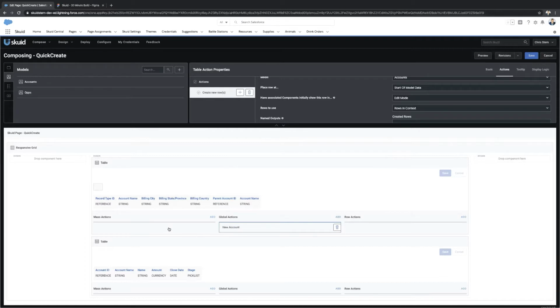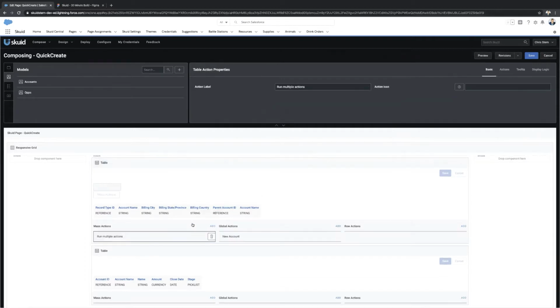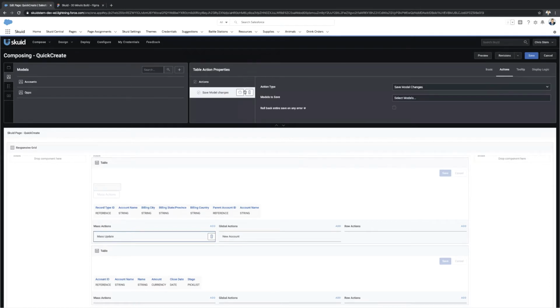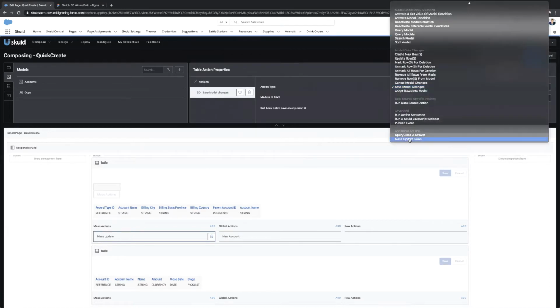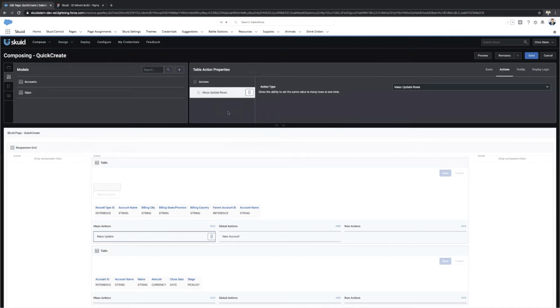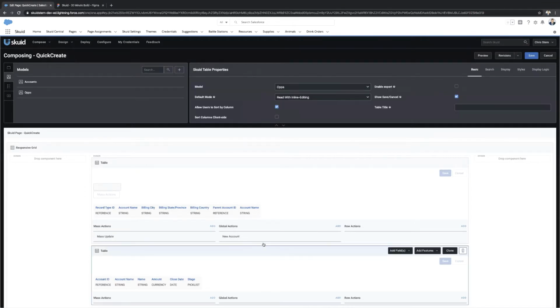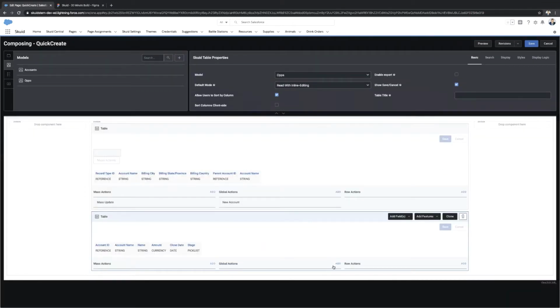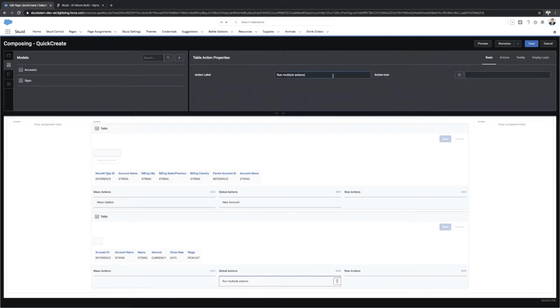So that'll create a new account record, and then a mass action, because we want to be able to quickly update several of the child accounts to look up to the same parent. Let's call this mass update. This time the action will be a mass update rows action. And that's all we need. And then real quick, I'm going to do the same thing for the opportunity table. So global action, call it new op.